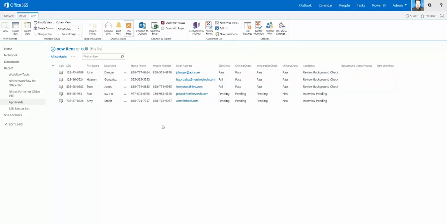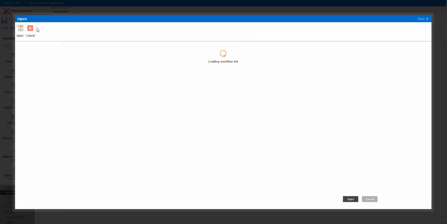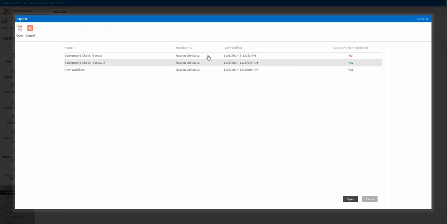So the way we open a workflow in Nintex Workflow for Office 365 is just using the Nintex Workflow ribbon button. By default, it will create a new instance of a workflow, but in this case, I already have an existing workflow. So we use the open ribbon button, okay? And you will see here all the workflows that have been associated to this particular list instance. So I will open this workflow.